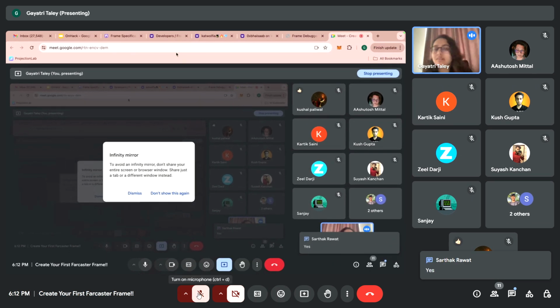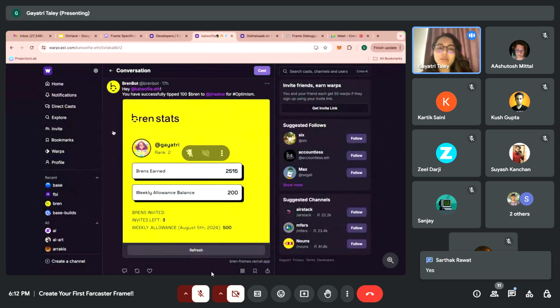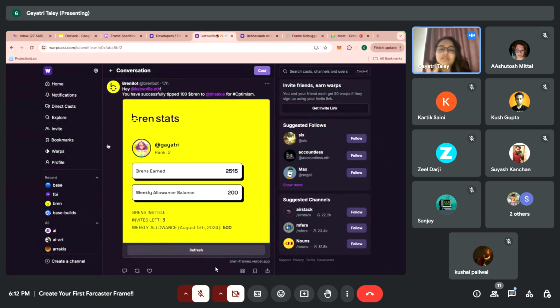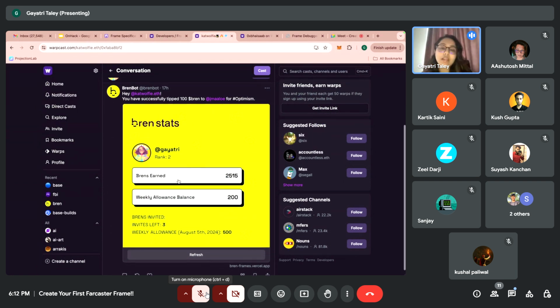Yeah. So what I built is very similar to degen tipping, but it has a different token called Bren, and I built this out in FBI. Yeah, so this is what is being built now.